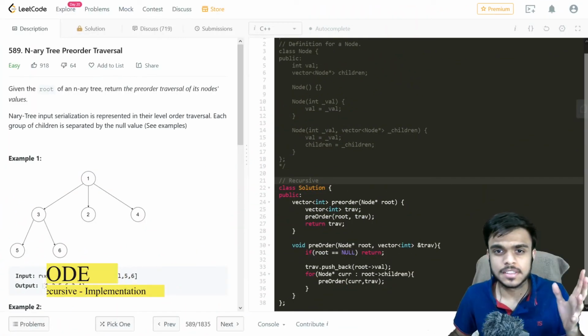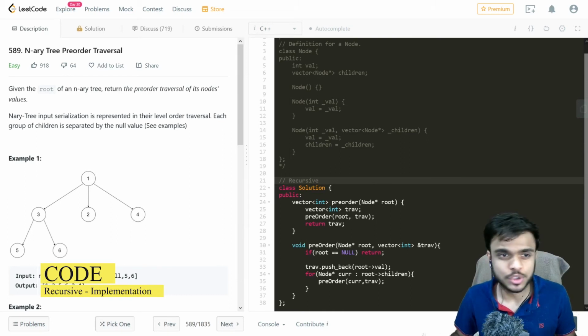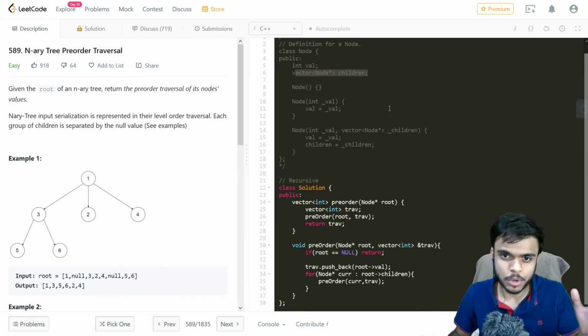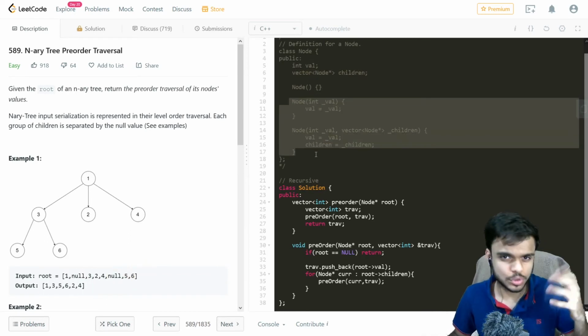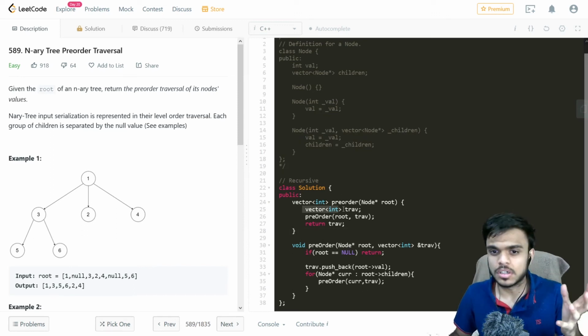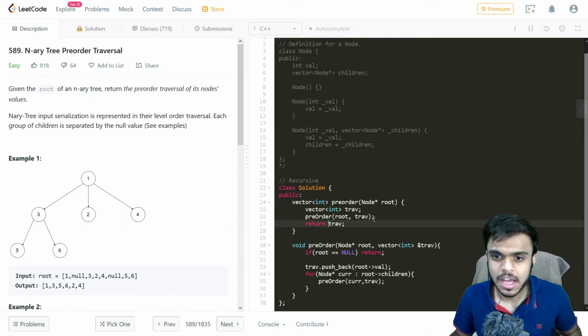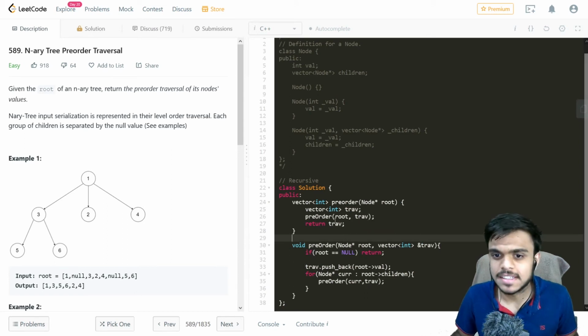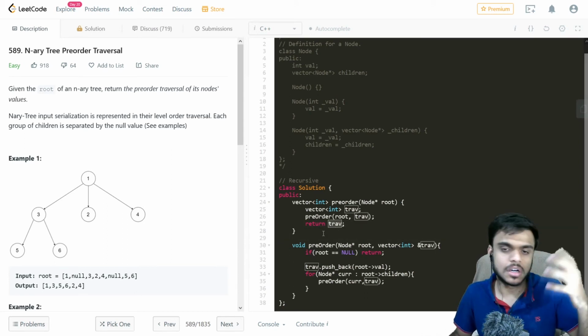Okay, so this is the code. I have just copy pasted it to save time. This is basically the structure that we just discussed, that it has a value and then a vector of all the pointers, and then we have a few constructors if we need to create a new node. So this is our solution. I basically took a local variable and then passed it to our helper function. I have called it preOrder, with O in camel case, and passed it root and a traversal vector named trev, and then return the trev vector as our output.